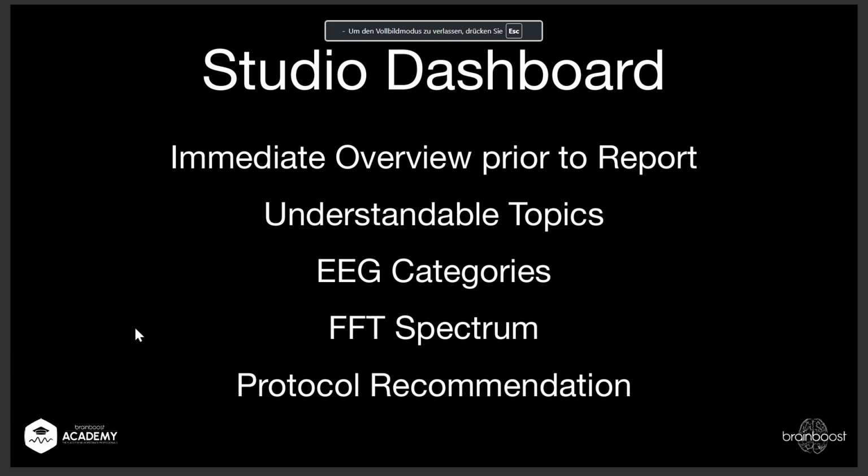So hopefully this makes sense. It's an immediate overview prior to a report. Understandable topics, with names like focus and calmness. I think everybody can understand this. You see the EEG categories yourself. You see the FFT spectrum if this is relevant for you, and some first protocol recommendations.